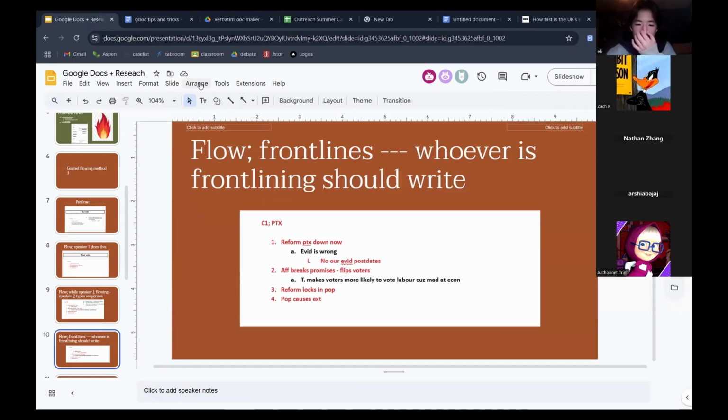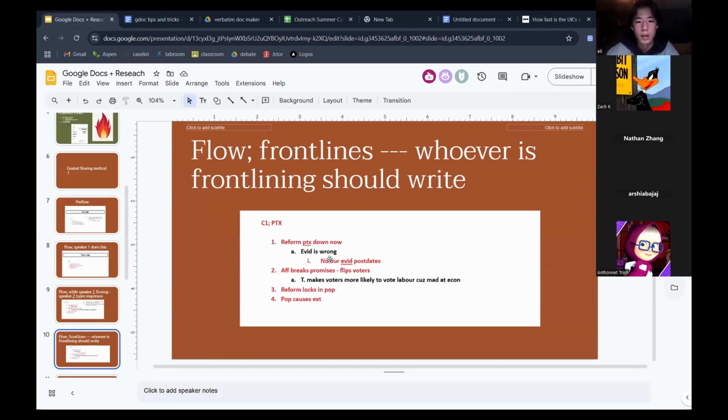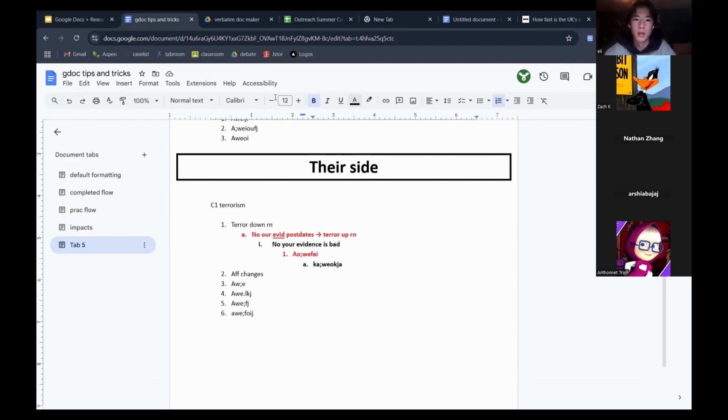Okay. Next, when the person frontlines it, let's say the next person comes up and says, no, your evidence is bad. Whoever is not giving the next speech will be writing this. So then you can write a response to that. And it sort of just keeps going. Like C said, no, our evidence post-dates. So basically, if you're not going to give a speech, then you're going to be flowing and your partner will be writing out responses to that. So it looks sort of like this.